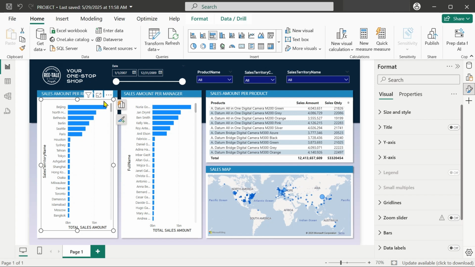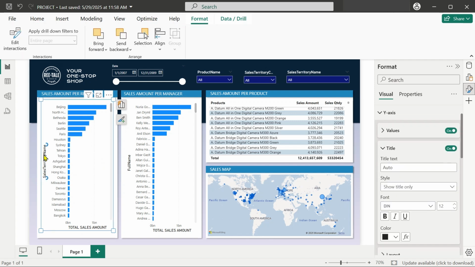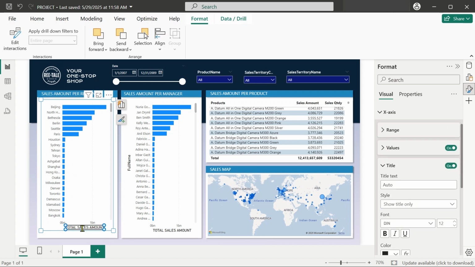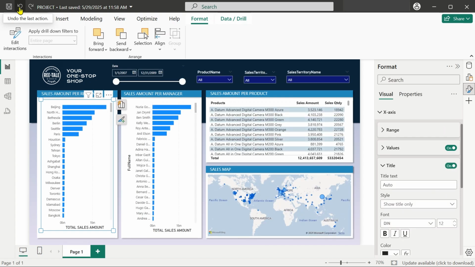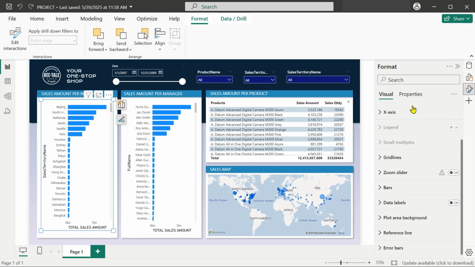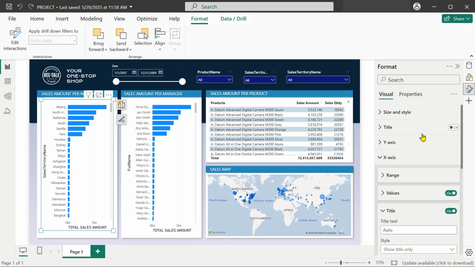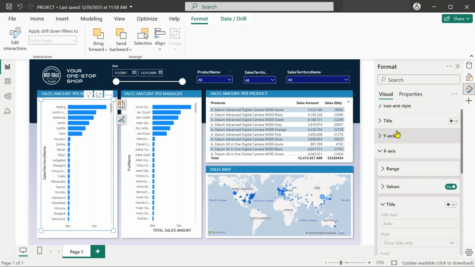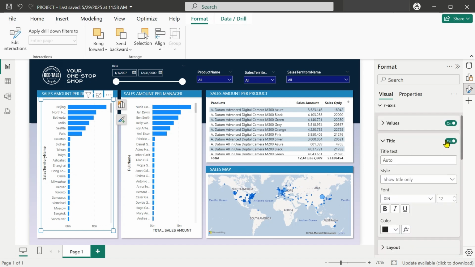Well, the safest way to do it, you can just double click the visual and then click the title and delete it. And sometimes it's hard to make it work. So in case you have trouble doing it, all you have to do is go to the Format tab, click Visual, and then in X-axis, you will disable title, and the same in Y-axis, disable title.